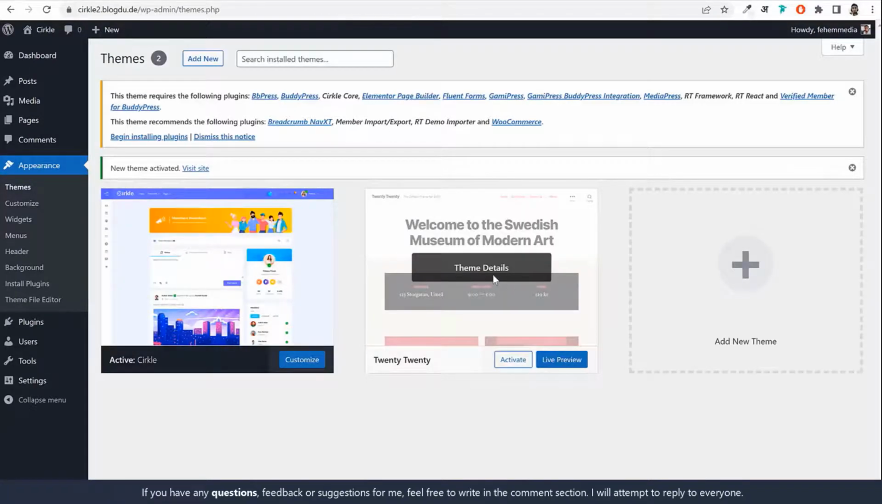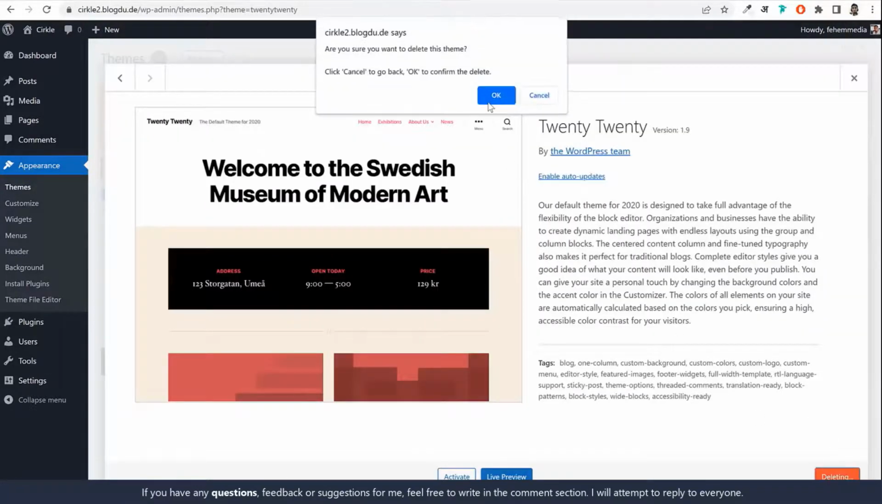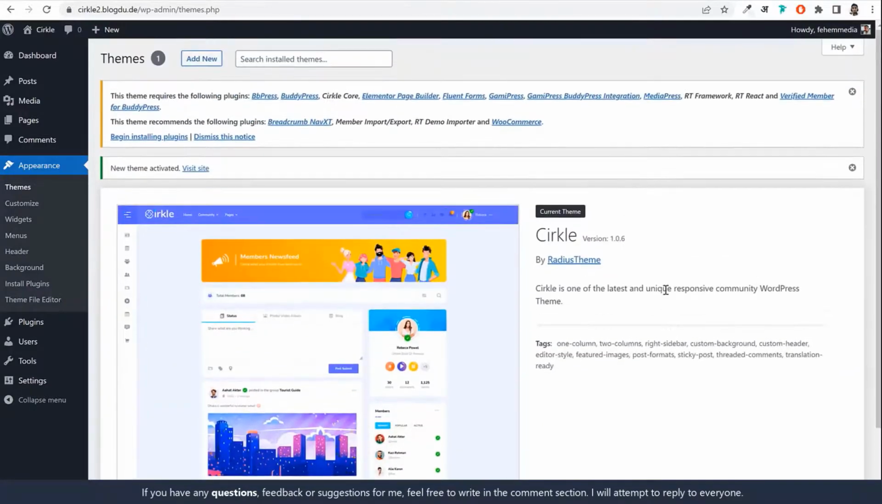Now we can again go ahead and delete this 2020 theme as well. Now we don't need that theme as well. Now I would recommend you to do one thing. This is not compulsory, but if you do this thing, this will be better for you.